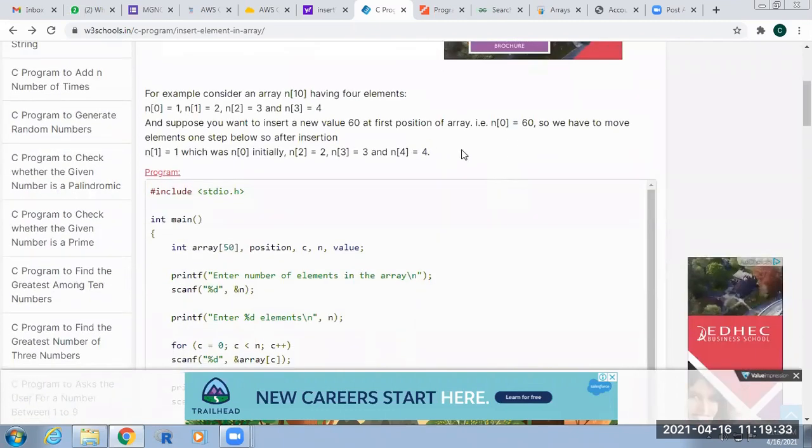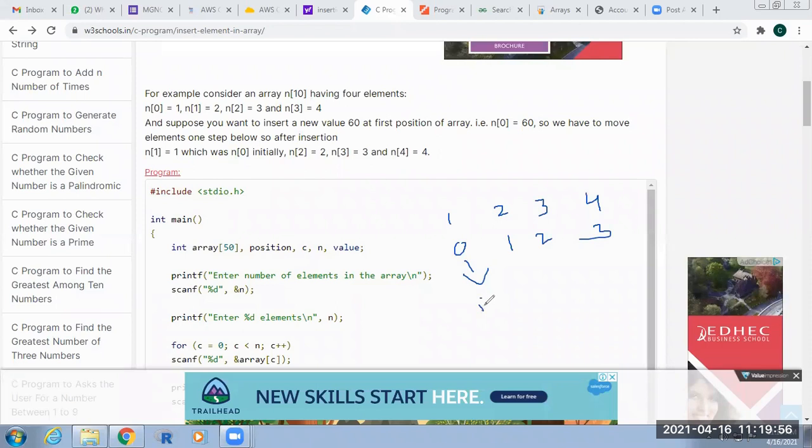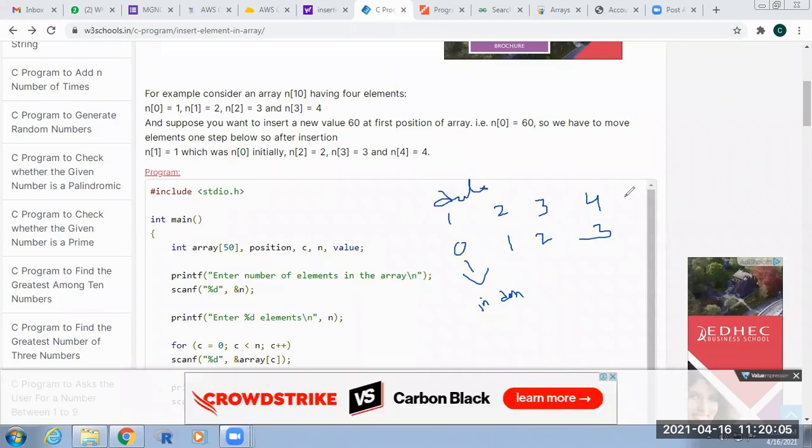In which position do we have to insert the 60? See the example here. I am taking 1, 2, 3, 4, already stored in the array at 0, 1, 2, 3. These are the indexes, and these are the elements or data. The array size is 10, so the remaining blocks are here. We can store 5 more elements. So I want to insert 60.